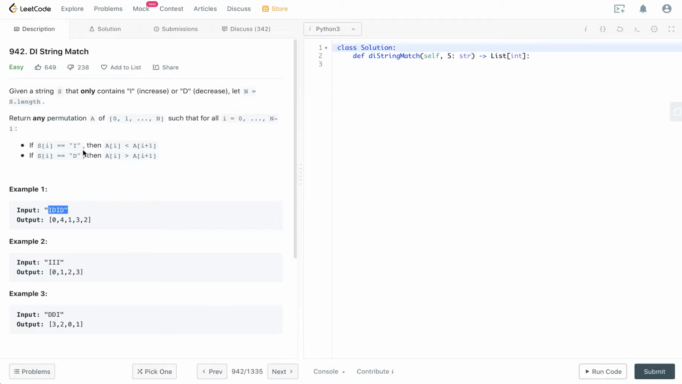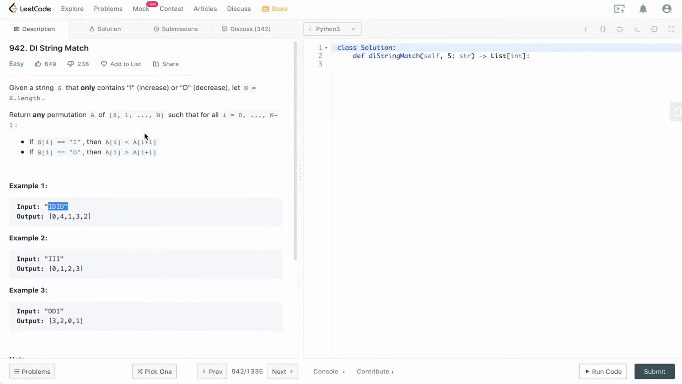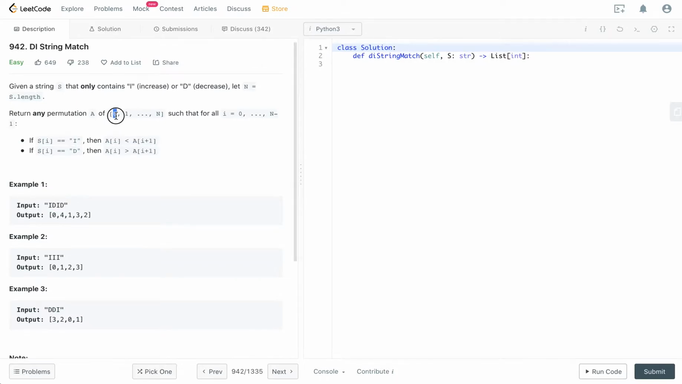So whenever we see I, we have to increase it. Whenever we see D, we have to decrease it. So how do we approach this? So there is a trick. So first of all, you get 0 to n, right? You get the length of the string and you get the n, so you know the numbers you can manipulate with, right? And then the smallest number obviously is 0, and the largest number is obviously n, right?